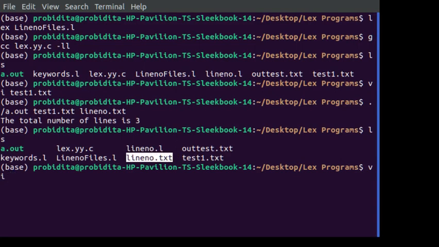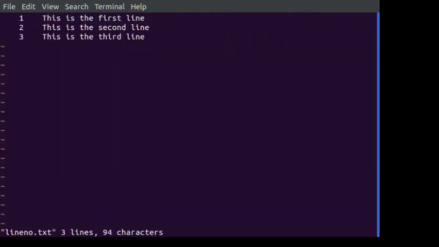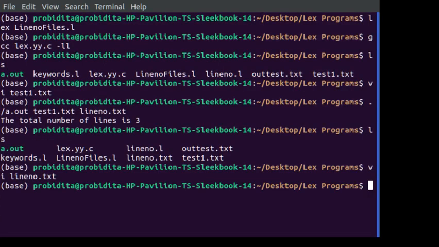Let us do a vi linenumber.txt. So you can see the line number has been added. This is the first line number, this is the second line number, this is the third line number. So line numbers 1, 2, 3 have been added to the different lines. This is our output. So we have read from a file, done some processing, and written to a file. This way we can read and write from our LEX programs.